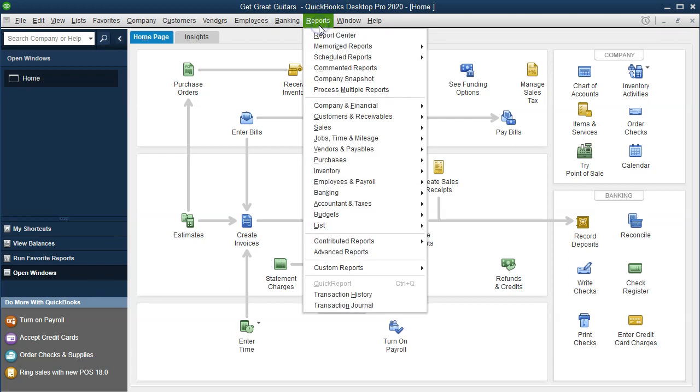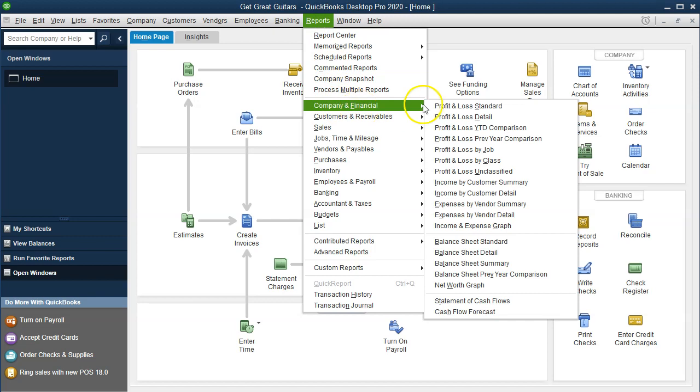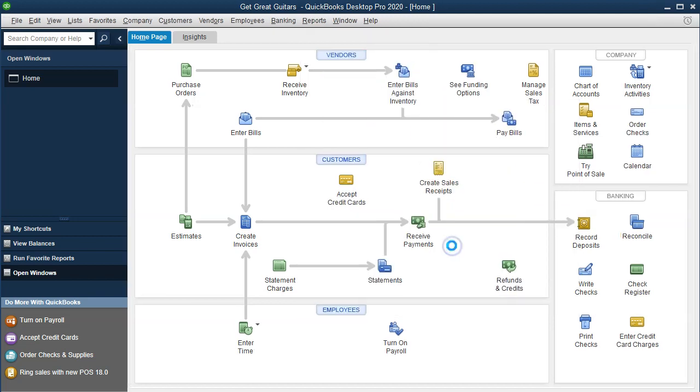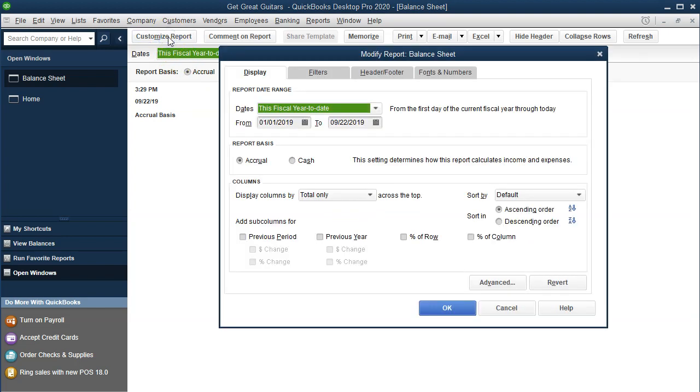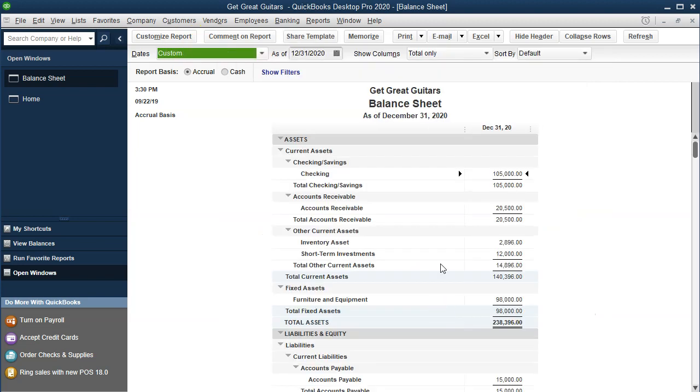If we select the reports drop down up top, company and financial, we're going to go to the balance sheet first, changing the dates. This time I'm going to go to the customized date to set a date range. Customized date, I'm going to set it from 01/01/20 to 12/31/20. That means when we zoom in, it'll give us that range. If I set OK, it only shows one date up top, but when we zoom in, it will then give us a range.